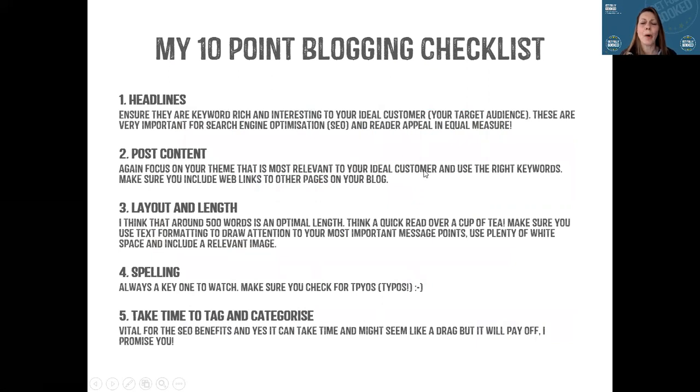So finally, my 10-point blogging checklist. This is to help you, if you do start to blog, make sure that it's as effective as possible. When you write your headline for your blog post, what you're trying to do, as I said, is write articles that will appeal to your ideal customers. You want to use keywords so that they're keyword rich, and you want them to be interesting. The keywords are more for Google, but ultimately you still need to appeal to a human being who needs to click on the article and will find it interesting. So it's really important that you try and balance those two things.